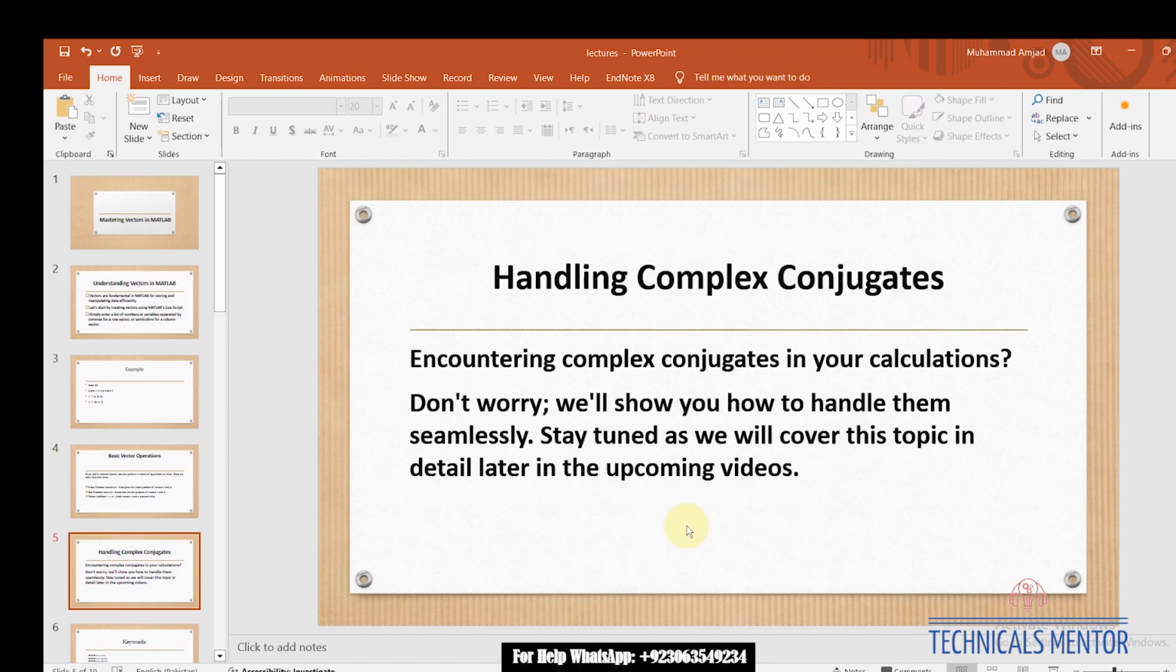If you are encountering complex conjugates in your calculations, don't worry, we will show you how to handle them seamlessly. Stay tuned as we will cover this topic in detail later in upcoming videos.